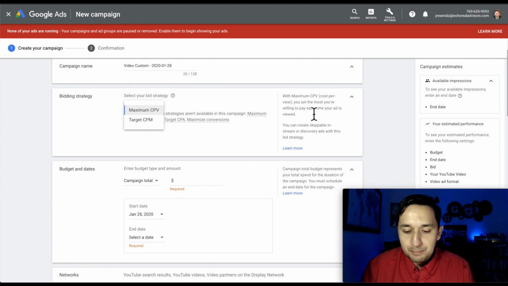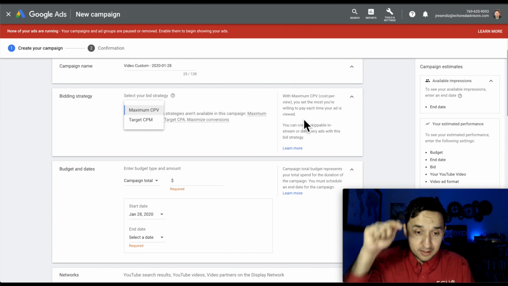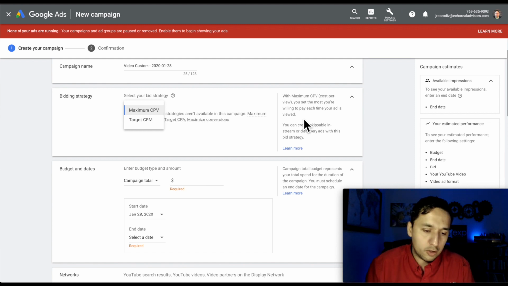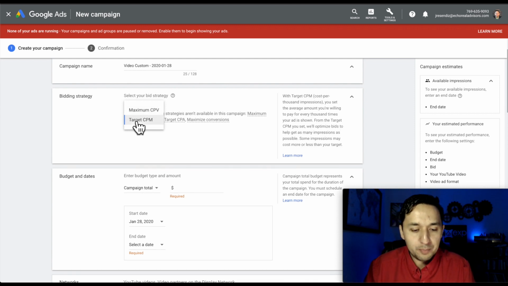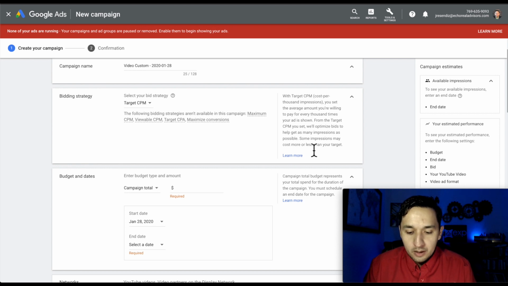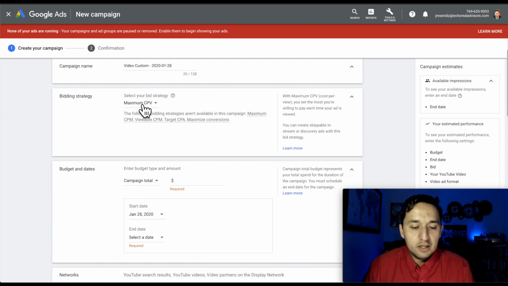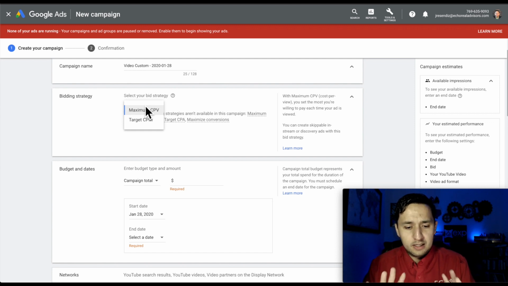You're willing to pay each time your ad is viewed, which you'll set that amount here going forward at the bottom, and then target CPM, which is cost per 1,000 impressions. So you have the difference. You have different strategies. You have charge me whenever somebody views it, which to count as a charge is 30 seconds of view time or an action.